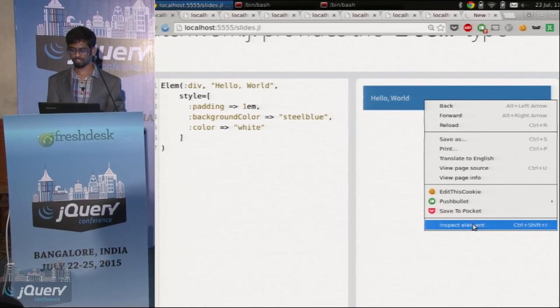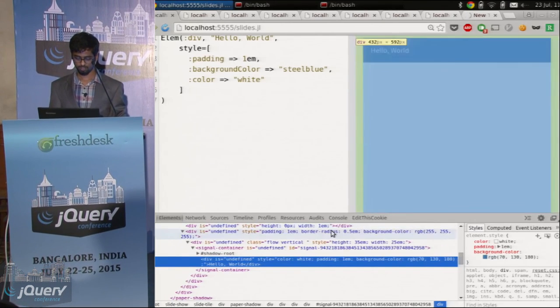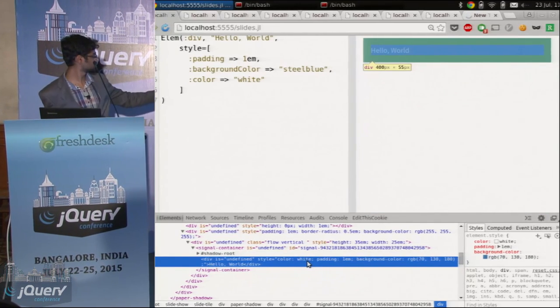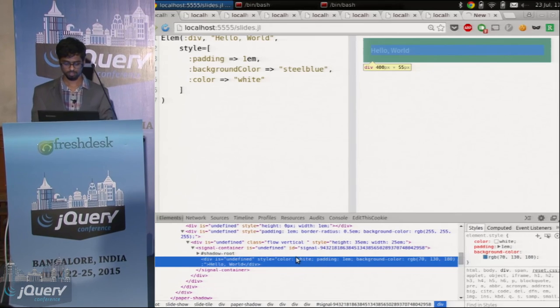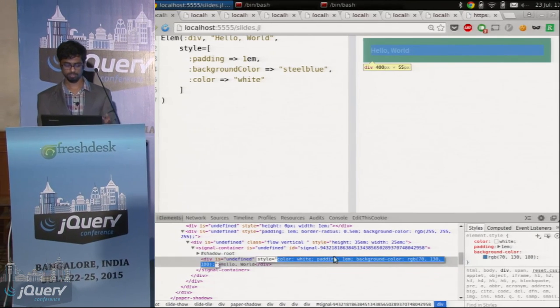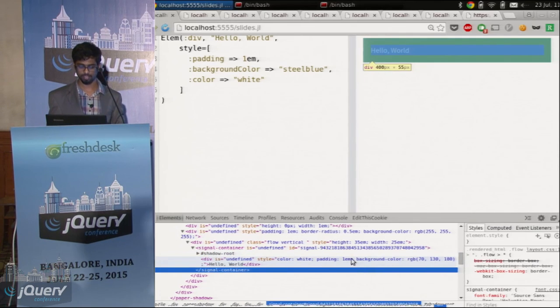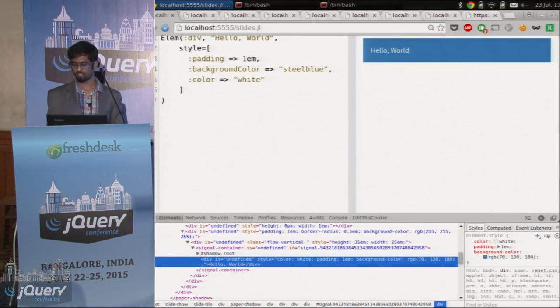You can actually inspect this thing over here, and you'll see that this is actually a div with all these styles over here. So the color is white, padding is 1 em, and all that. And then it contains the hello world text.